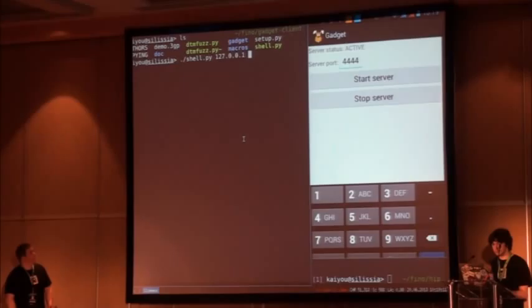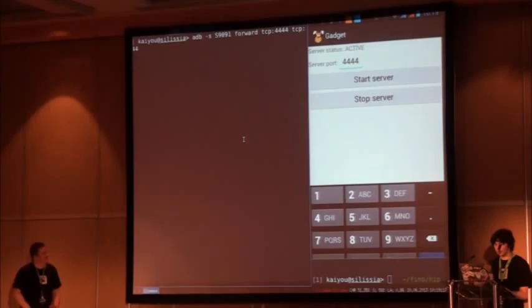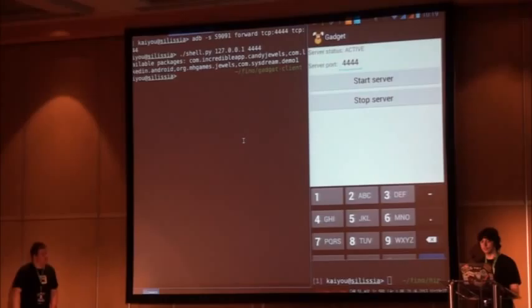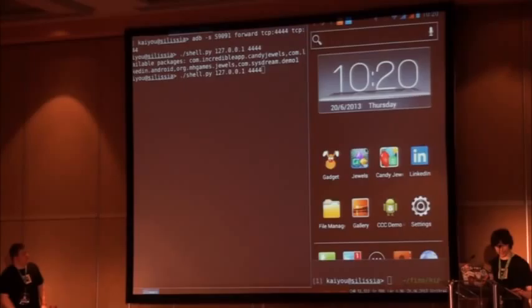So I think it's this port. Okay. I will redo the forward. Okay. Here, I just connected my shell.py, which is the Python client, to my gadget server. And the gadget server retrieved for me the list of applications that are injected with my Fino service. I can now connect to any of these applications. And I have one very interesting here, the com.sysdream.demo1, that we will have a look at. So I can just start my first demonstration.